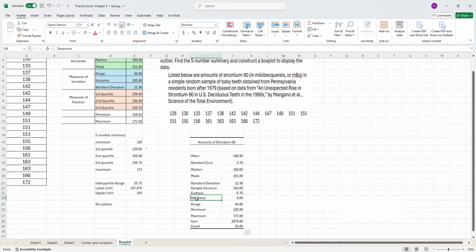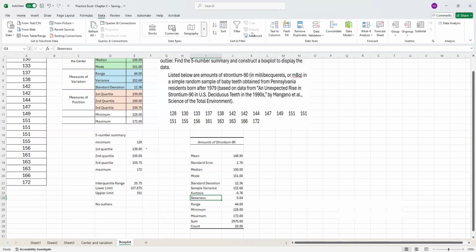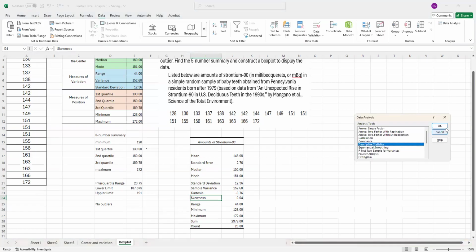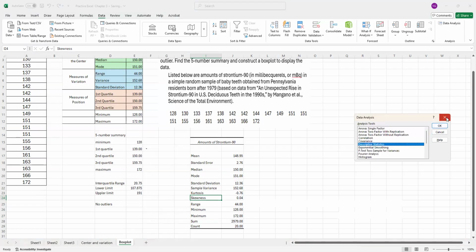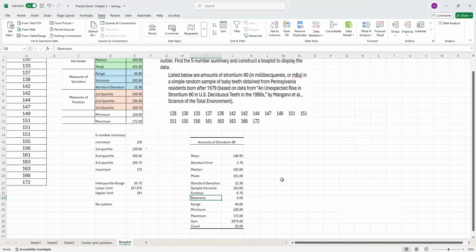In this one, you see we do something very quick, by just clicking data. As you remember, you click data and you do data analysis, descriptive statistics. You do OK. You know the range of your data. We said it's in column, and the first one is the labels. All right, and we take the summary. We can do it either in this page or in a different one. So that's very quick.